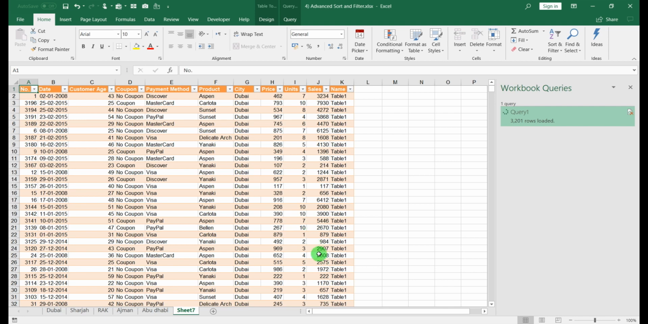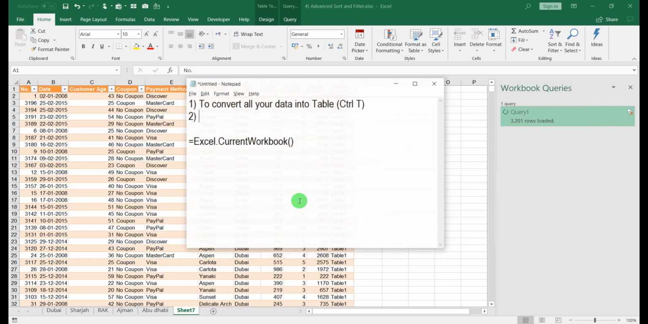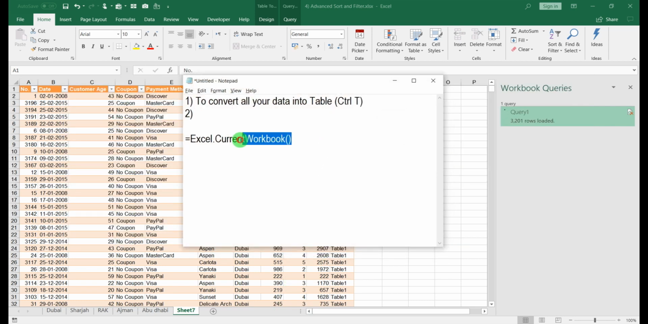So I will just stop it over here, and then you can practice it. Thank you so much. Once again, I will show you the code which you need to type in the Power Query window: equal Excel.CurrentWorkbook, open a bracket, and close a bracket. That's all. If you want, you can just type it, or you can take a photo of it. Okay, thank you.